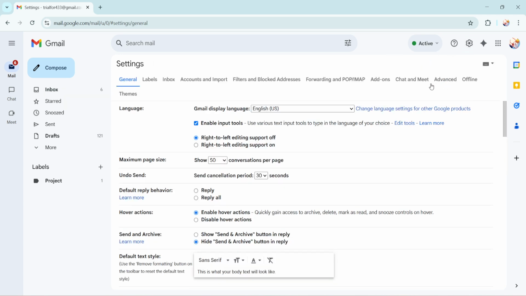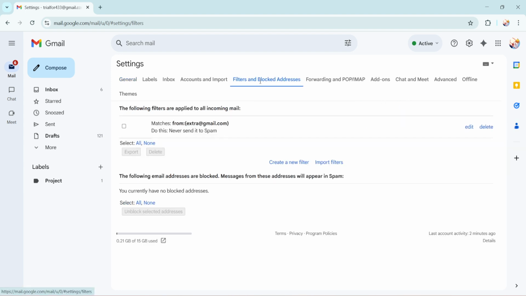your Gmail account. In the settings section, you'll notice several categories across the top. Look for the tab that says Filters and Blocked Addresses and click on it. This section is key for managing your filters, as it not only allows you to create new filters but also to view or modify any that you've already set up.